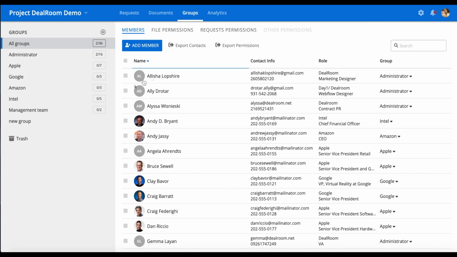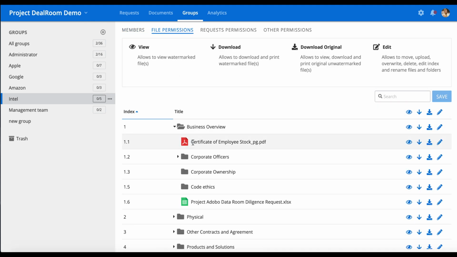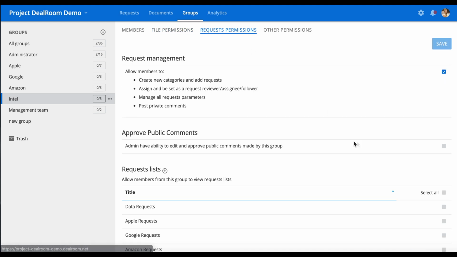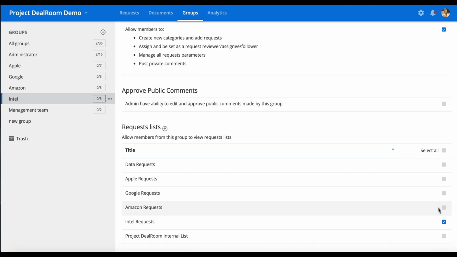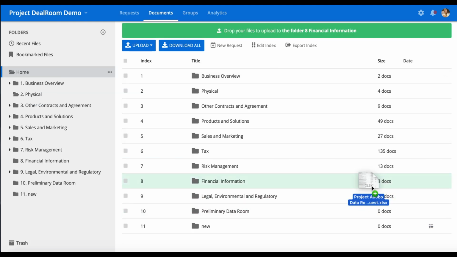Easily manage who can see what by setting permissions. Permissions are set by group, and you can grant access down to the individual document level. Similarly, give permission to the different request lists for this group as well. Upon uploading documents, confirm the permissions and notify selected groups of the new upload.